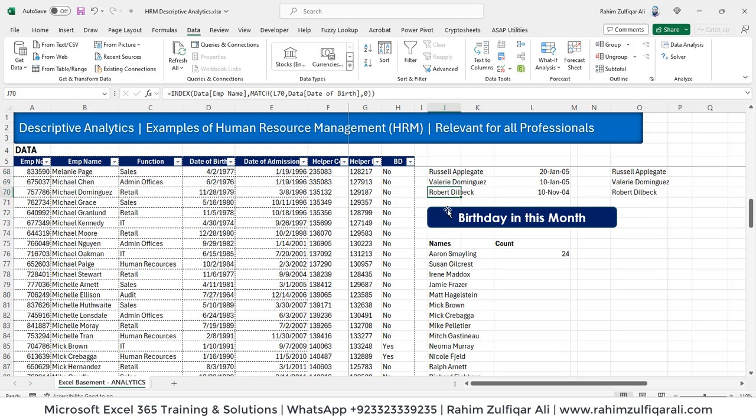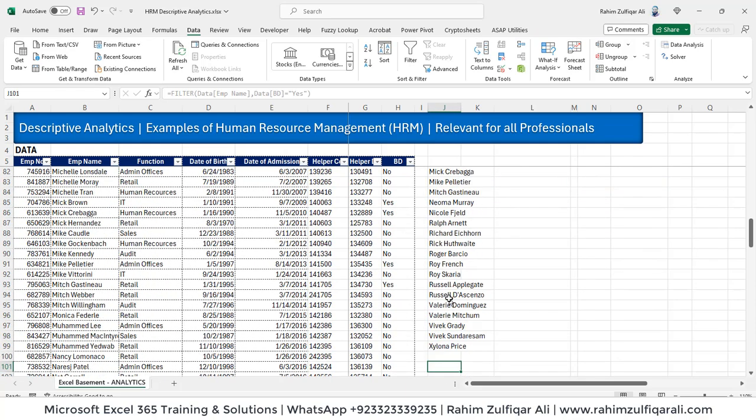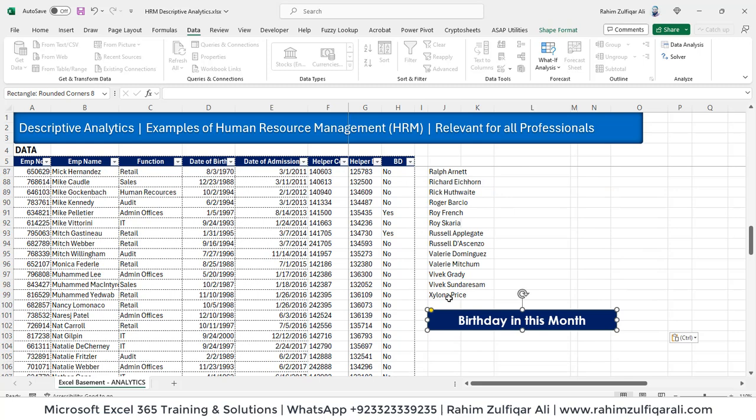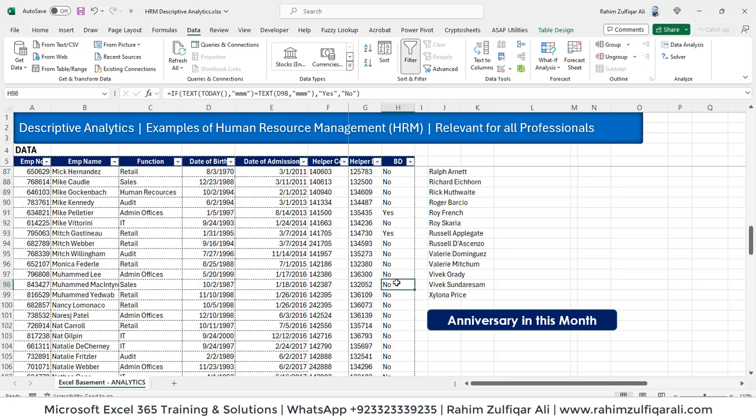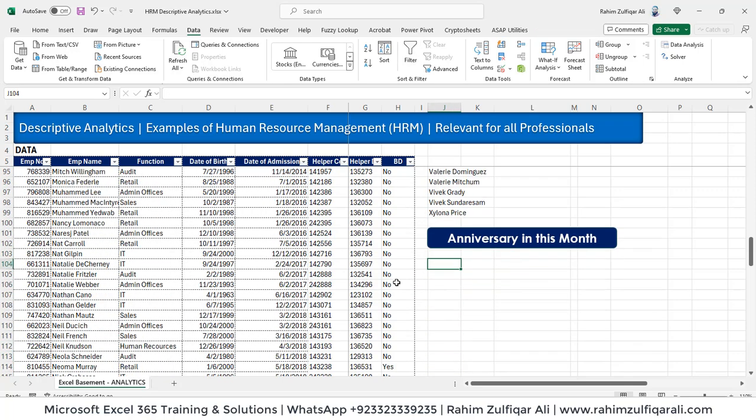Anniversary in this month. So let's copy this text box, go somewhere here and rename this as anniversary in this month. Okay, so for that, do we also need the helper column? We will not be adding a helper column. Let's say we will be utilizing the FILTER function.